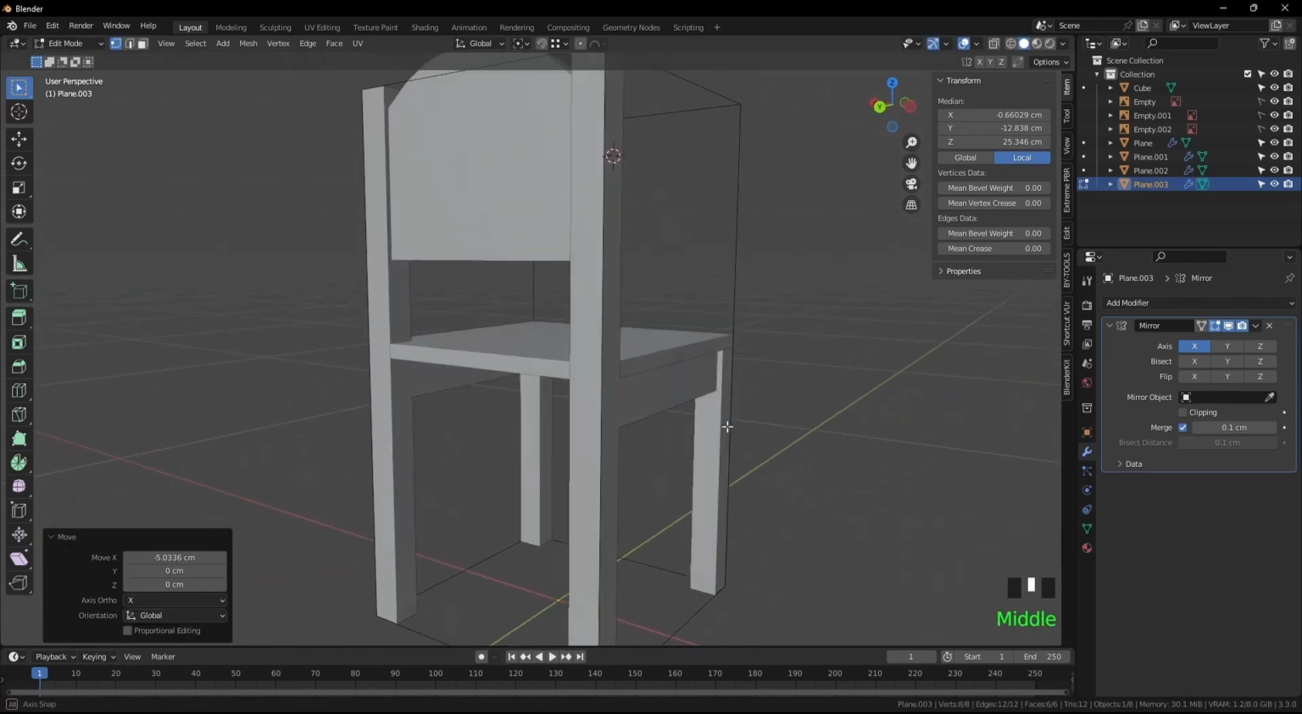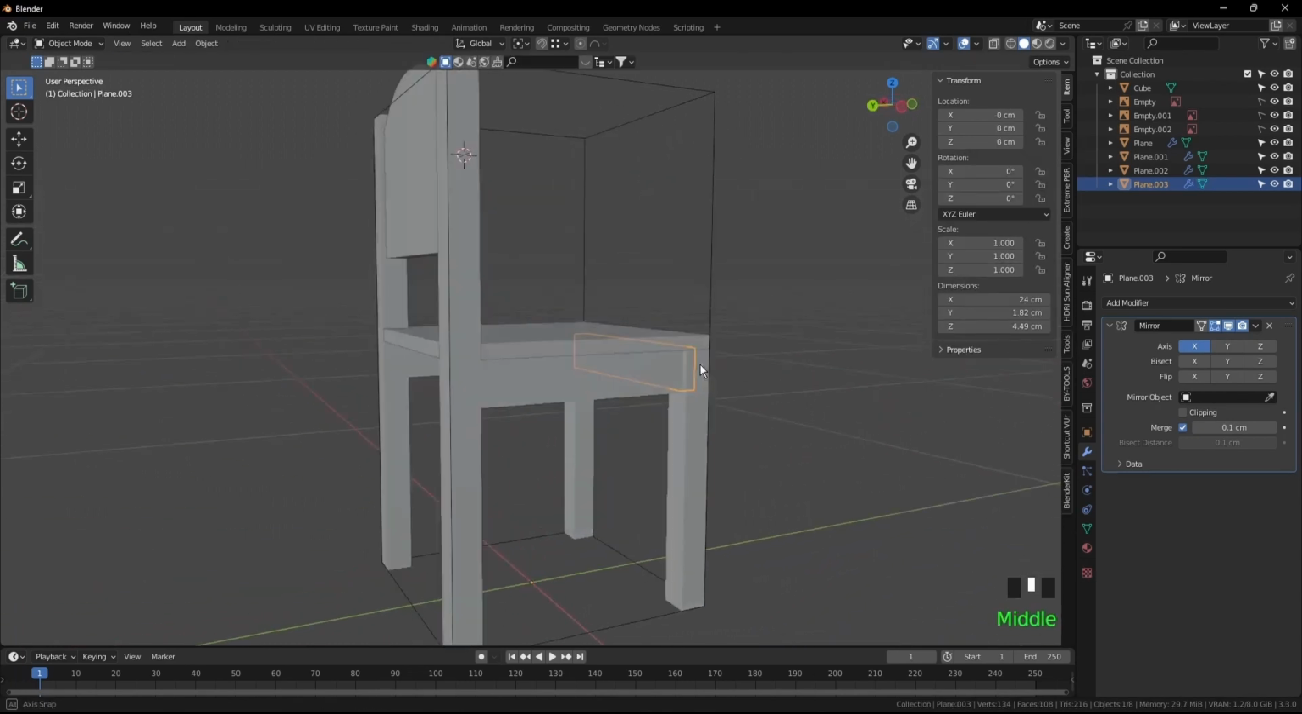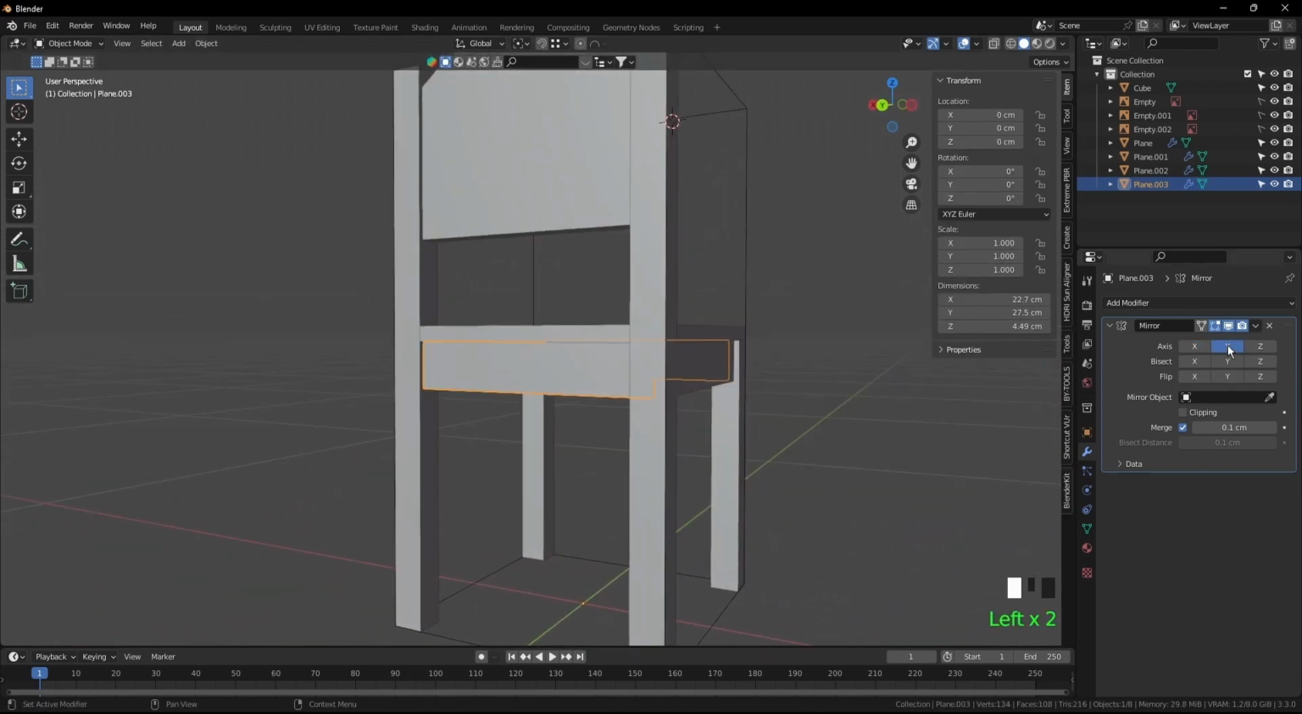Now the mirror overlaps. Move out of edit mode, Tab, deselect X and select Y. And now we're done.